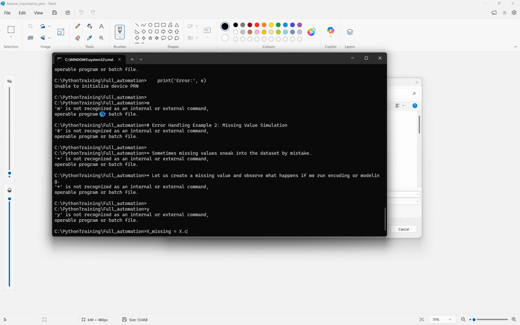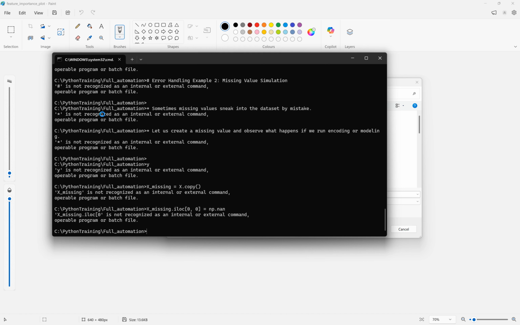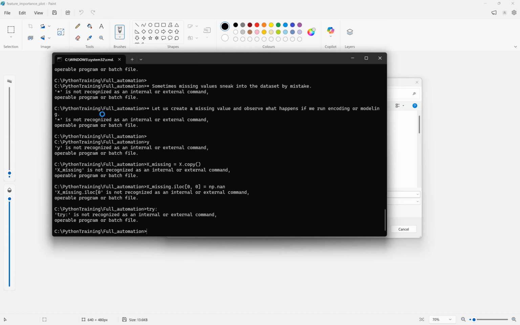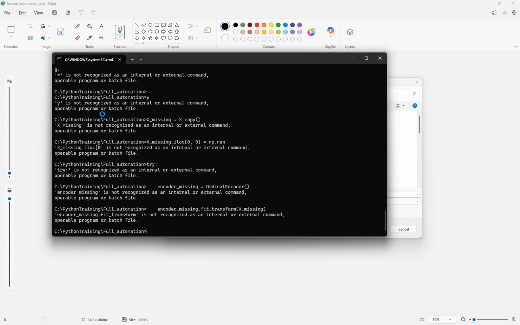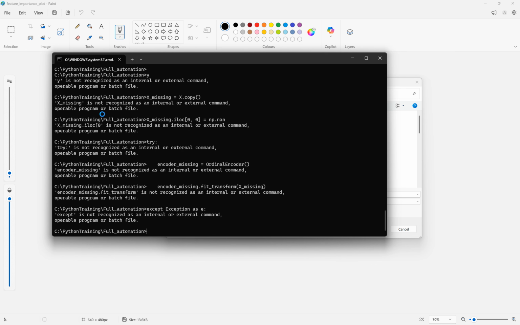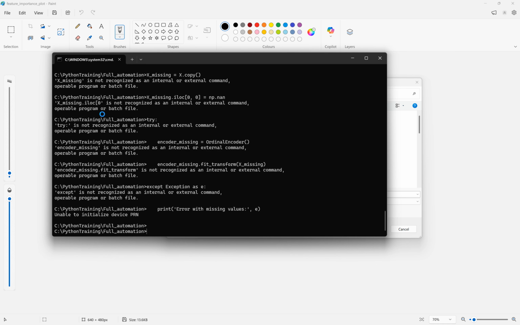We copy the feature data into x_missing. We introduce a missing value in the top left cell of x_missing. We start a try block to attempt encoding. We create an OrdinalEncoder instance named encoder_missing. We try to fit and transform x_missing with the encoder. We catch exceptions as variable e if encoding fails. We print the error message explaining why encoding failed. Running the cell now. How does scikit-learn suggest you handle missing values?